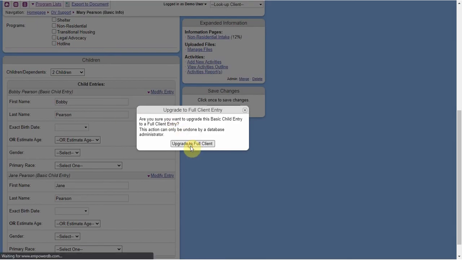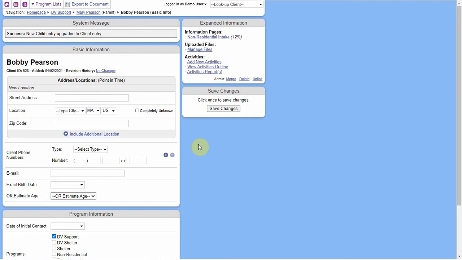Now when I click Upgrade to Full Client, this will take me to Bobby's own client record. So he now has his own client information page because he now exists in the database as a client. I would need to go back in here and complete his non-residential intake, and I can then record any activities, any services that I provided to him, referrals that I've made for him. Bobby would also count for any relevant funder reports because he now exists as a client.